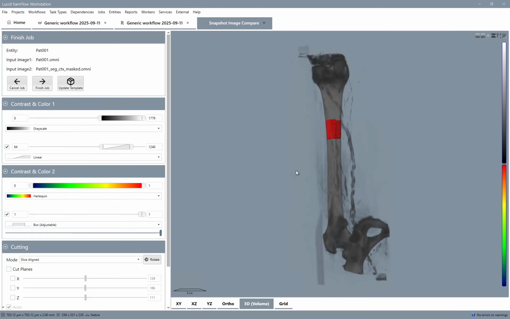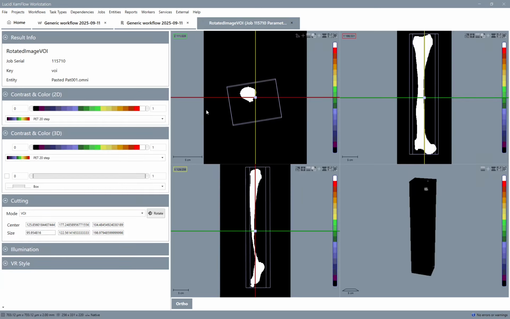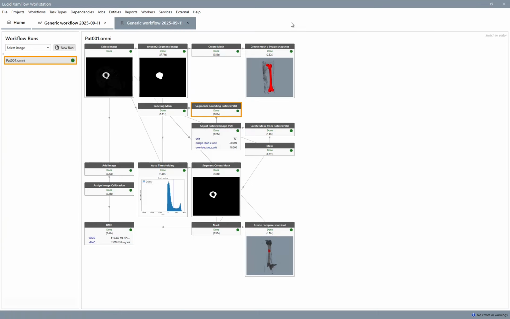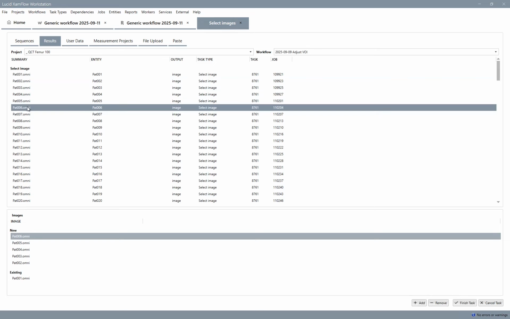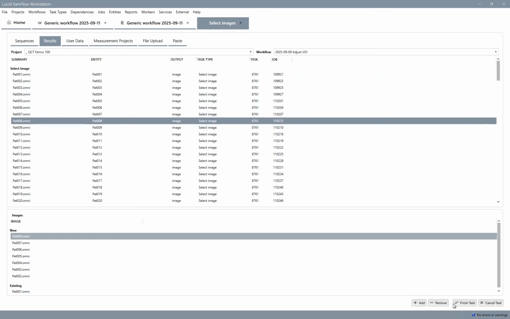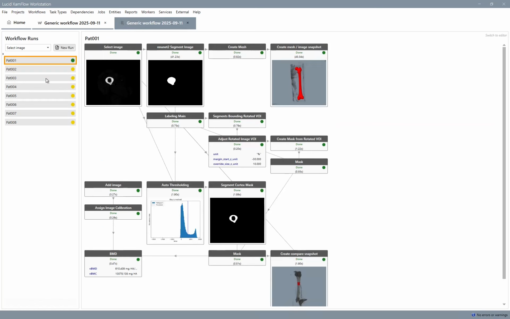It can also be helpful to view the original rotated bounding volume of the entire bone and the adjusted VOI of the 10% region that gets evaluated. Now, we simply add any number of additional images to the workflow, and the same steps will be performed again for all of them.